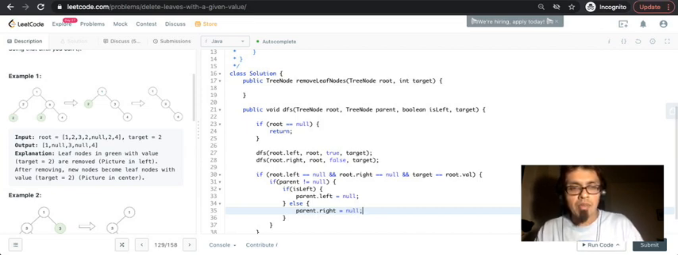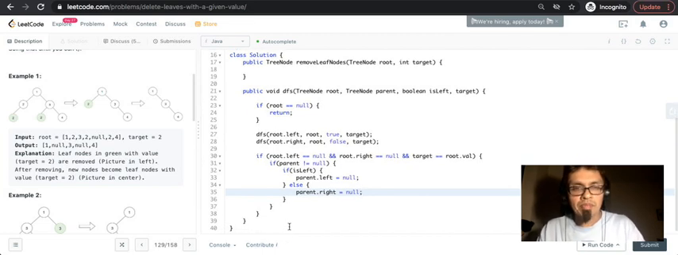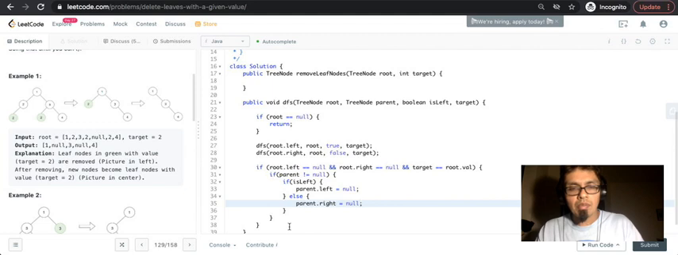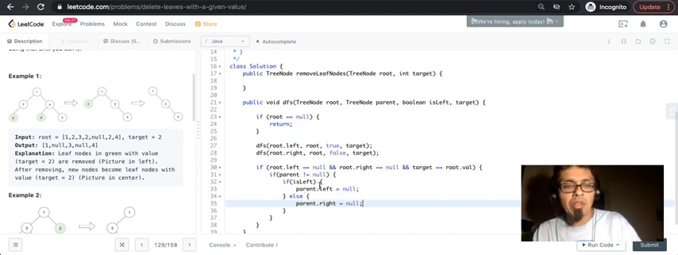Because the parent is going to be the only way to know how to remove the reference. It's the only thing with the actual reference. If we set the left or right node to null, that won't do anything, right? And root.left and root.right are not what we want to set to null.